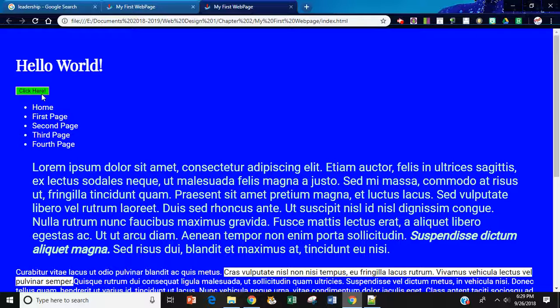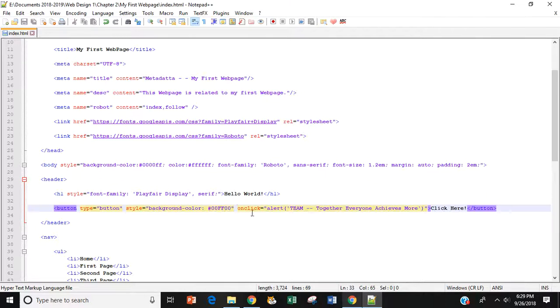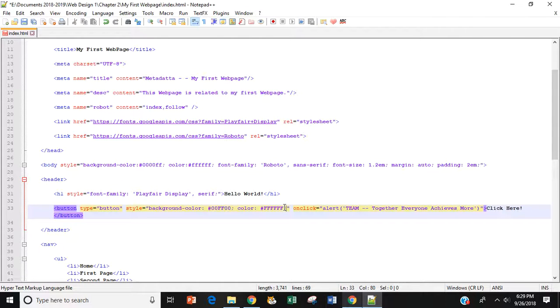To make the button bigger, we have to change the size of the font. So we're going to go right after the color for the background, put a semicolon, and we're going to do color, colon, and I'm just going to put in white for right now. 2, 4, 6, followed by a semicolon.